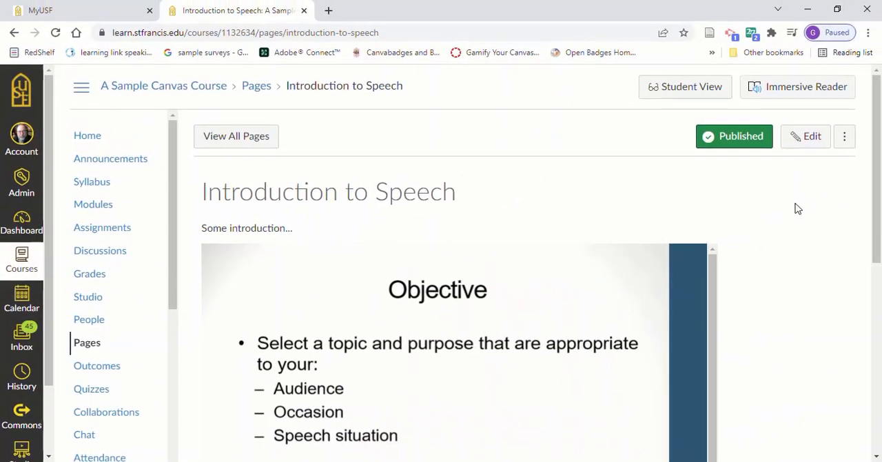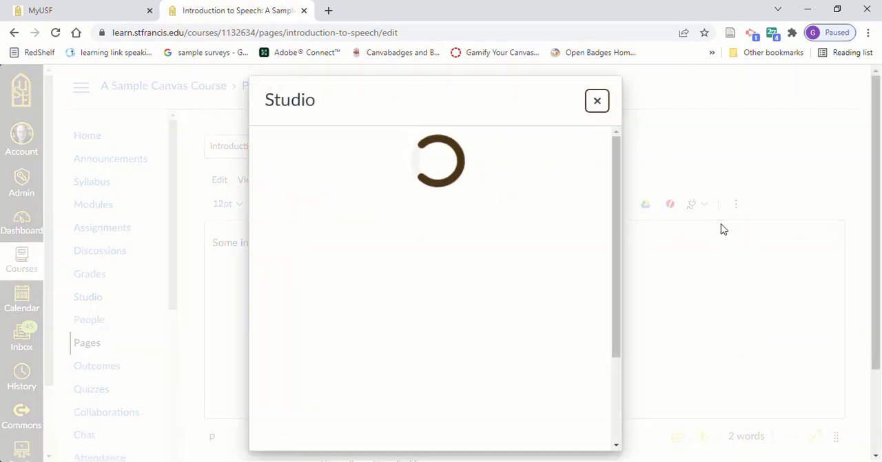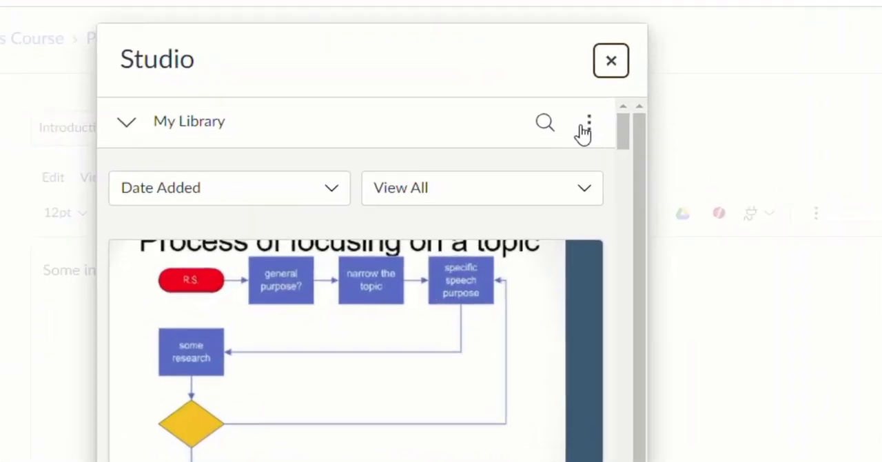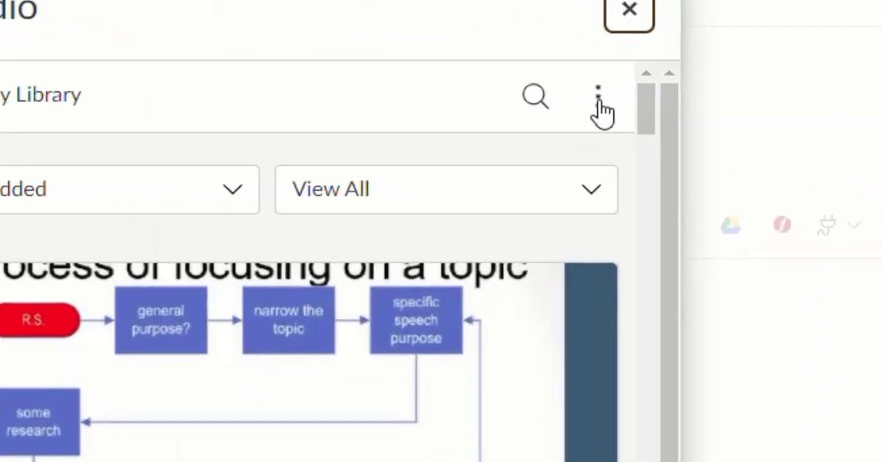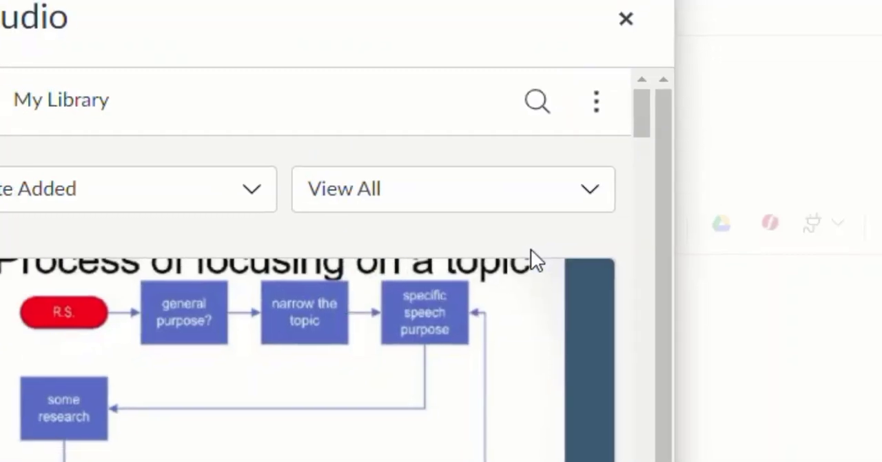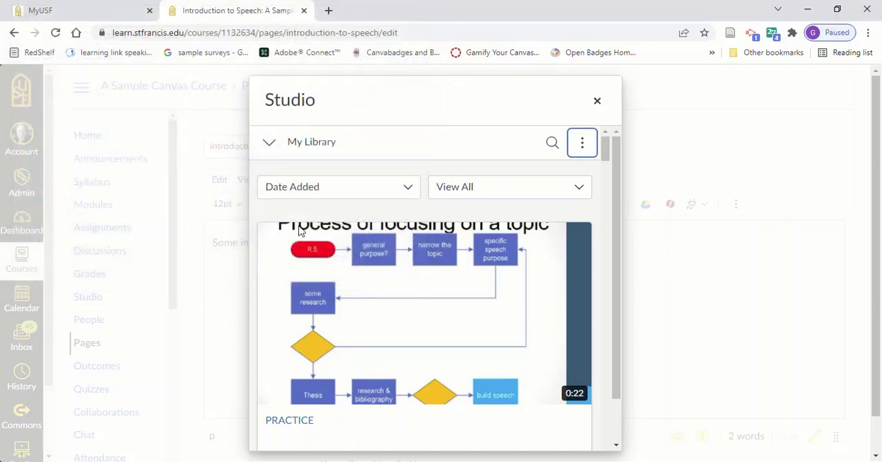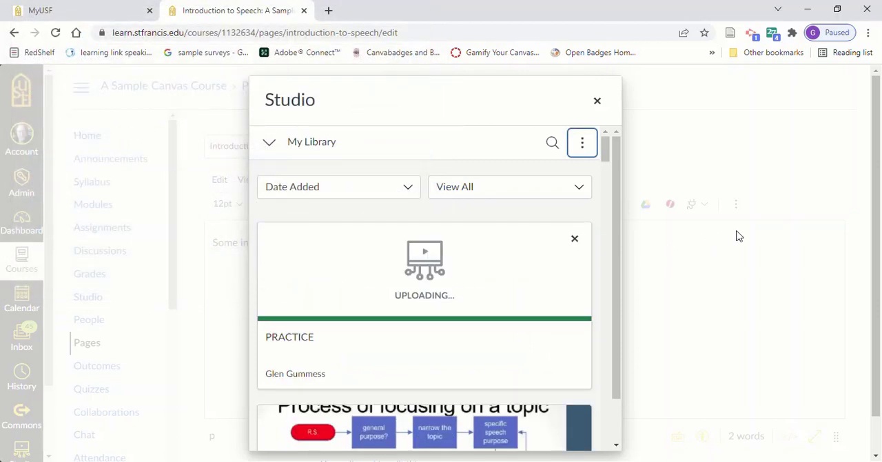I want to show you one other way to add a video, and that is to go to that plugin command, choose Studio, and from the kebab menu, these three dots, you can actually upload a video from your computer at this step. Choose the video you want to upload, and it uploads. And then you can select it.